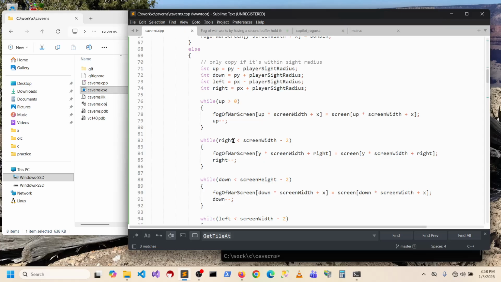Now drawing right. Right would be, because we're starting off at 1... Oh, wait. Right, px plus 1. So 1 plus 2, 3. It's less than that, so we should be drawing that. Forward screen, y.